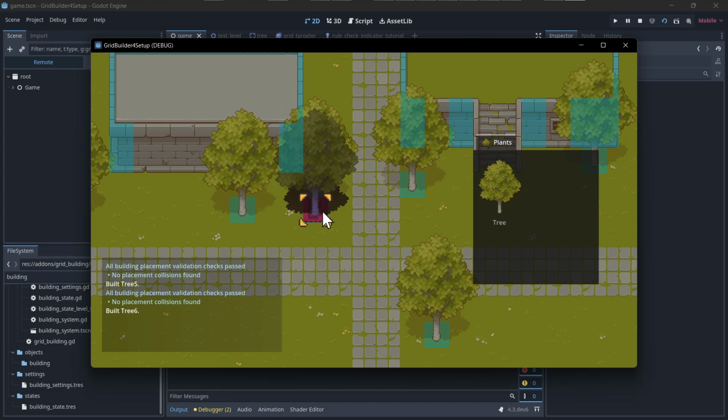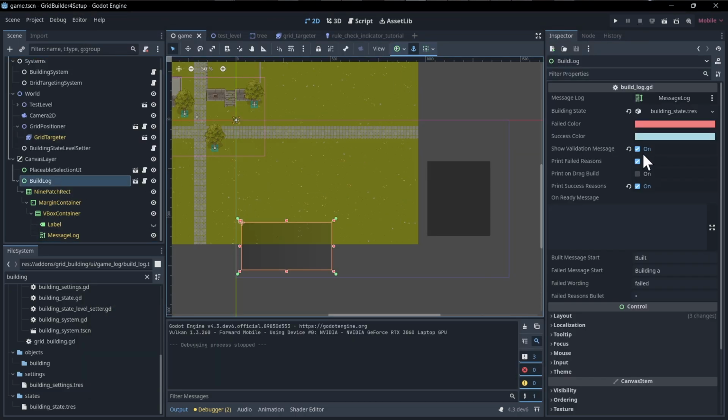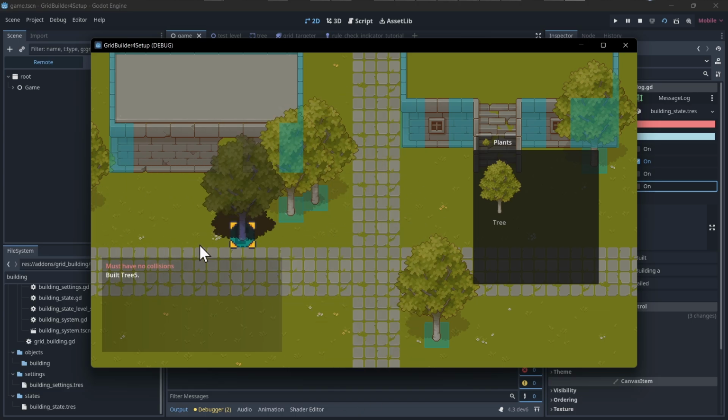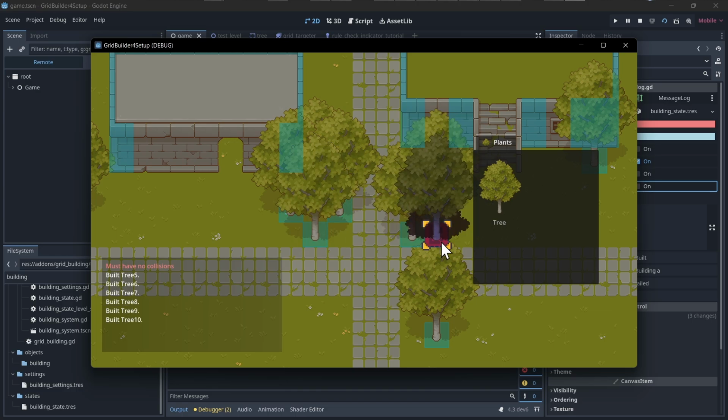If I try to place where it's obviously red on the indicator, then we'll get rules failed, must have no collisions, no build message. So that's probably too much information, so you can just turn off show validation message, which would be that top line above the success reasons. If you want, you can keep the success reasons on, or you can just turn that off as well. So now it will look more like this as the default. We get a fail message for no collisions. And if it succeeds, it just prints successfully. And we can place our objects around the scene.